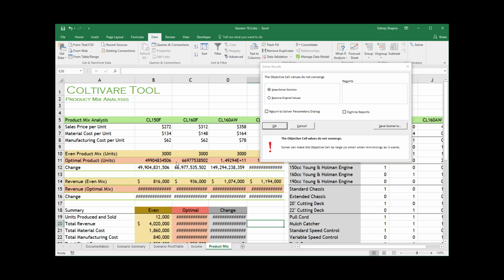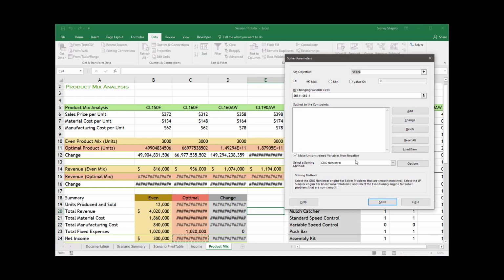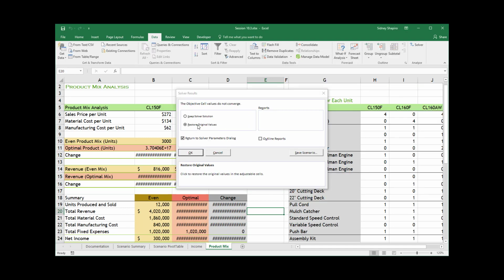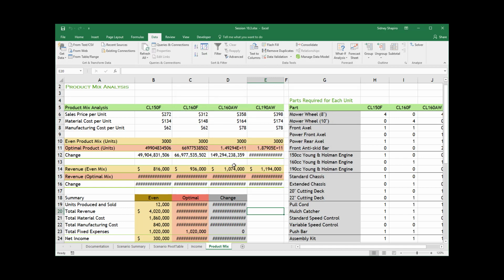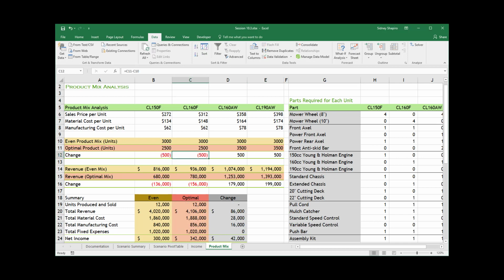Okay, so what do we do instead? We will click on Restore Original Values. We'll click on the second option, Restore Original Values, and we'll press OK. Okay, so basically our original values didn't work, and we'll reset them in a second. The reason why the numbers went crazy is basically because they kept on getting bigger and bigger until they just had no solution.